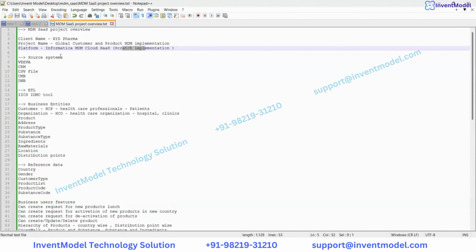So for people who are entering MDM for the first time, they can say that they implemented this as a Scratch implementation, and then give the project's high-level overview. In any MDM project, we must give some detail of the source systems, like these are the source systems through which we used to get the data. At least 5 to 7 source systems, no need to give 20 or 30. In most projects we observe that the sources will be 5, 8, 10, 12, 15, up to that is enough.